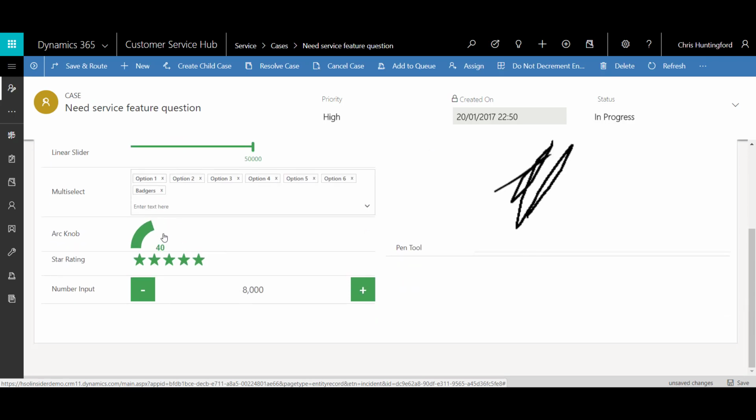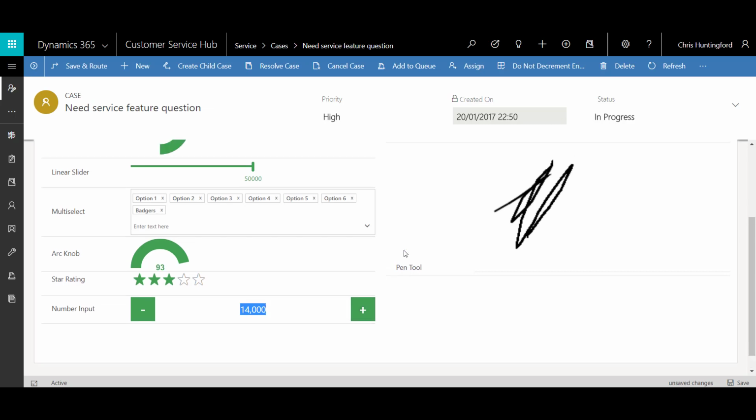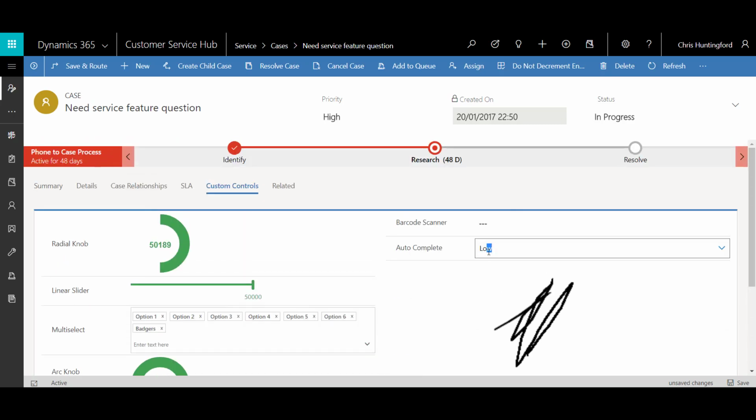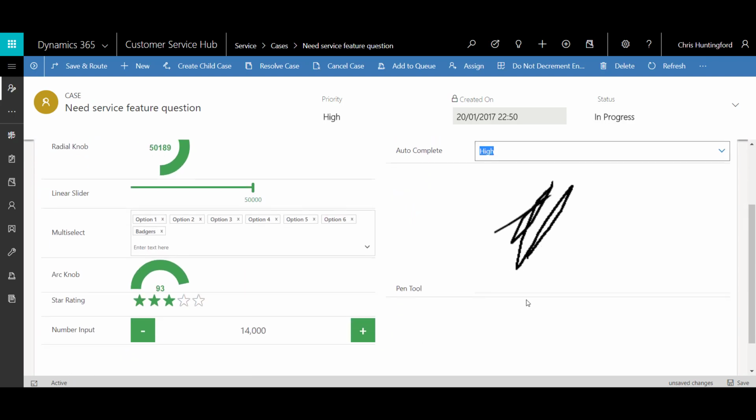The arc knob, really cool, that's a great one. You've got the star rating, so these are just some examples. A good example is the number input, so just tapping out the number in, again, increments of 1,000. I've got an autocomplete. This is based on referencing an option set or a view within the system. So if I say HI, it'll pick up the rest of the value. A barcode scanner, which I'll show you on the mobile device. And then I've got the pen tool, which allows me to capture digital signatures directly against the record using the unified user interface.